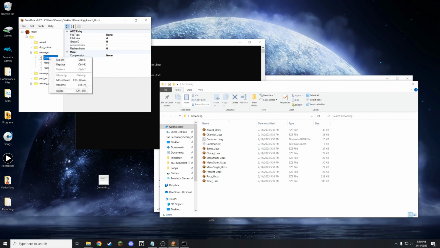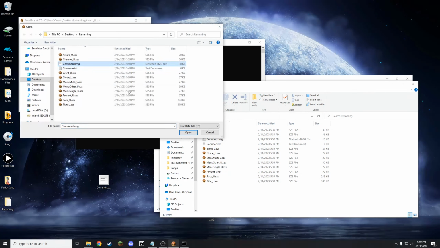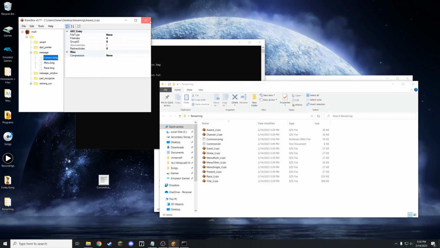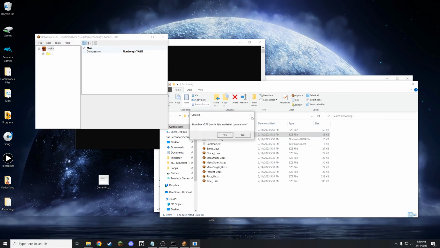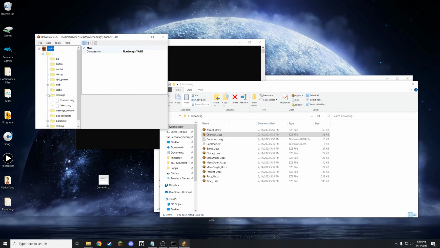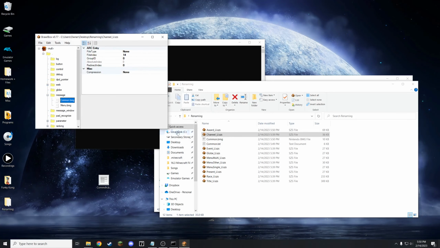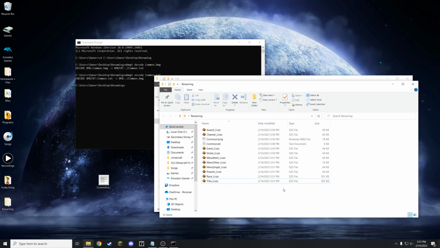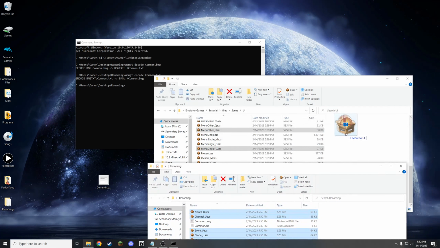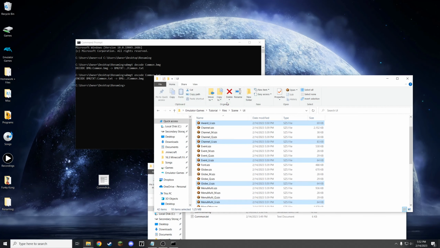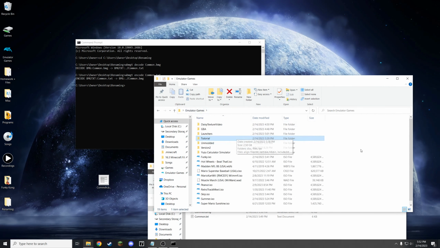So to do that, you're going to want to replace common.bmg, save. Open up the next one. Open up message, common, replace, common.bmg. You're going to want to go ahead and do this for all of them. Once you have finished renaming all of them, you can grab all of these files and put them back into the UI folder. And then once again, you're going to want to open up a PowerShell window and then copy and paste as per usual.